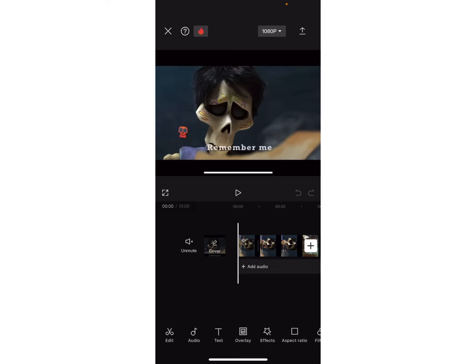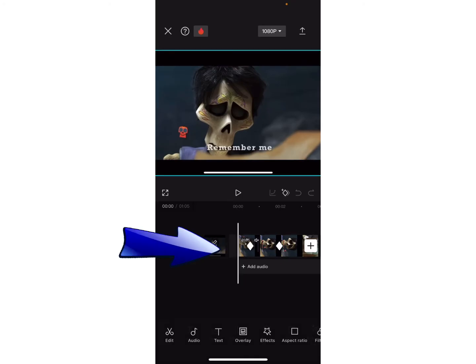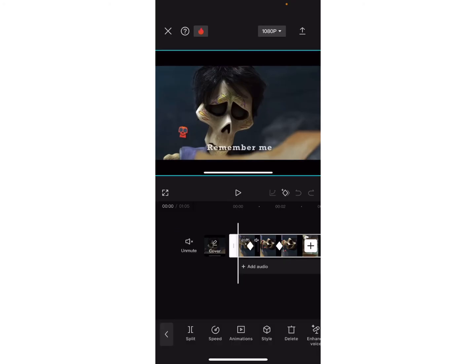So in order to make it faster, what you can do is click on the video. Once you click on the video, now at the bottom of the toolbar you can see different options. Click on the second option, speed. Again, here you will see two different options. You can select any one of the options as you wish.